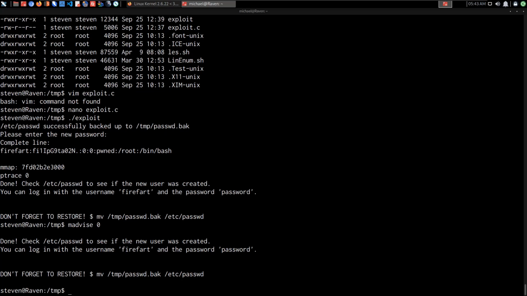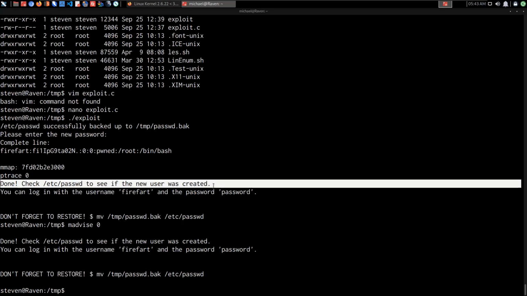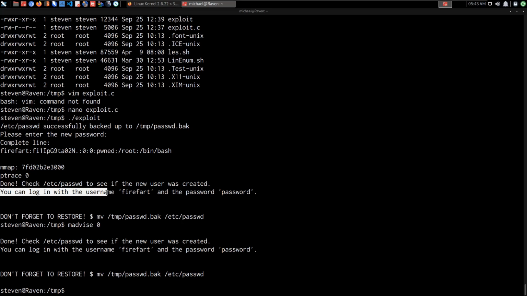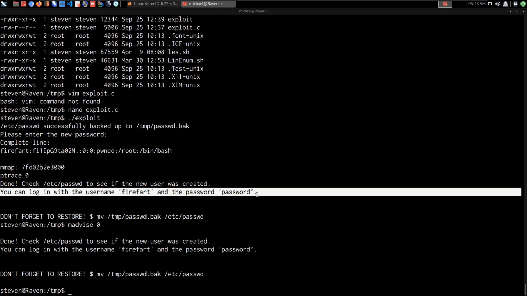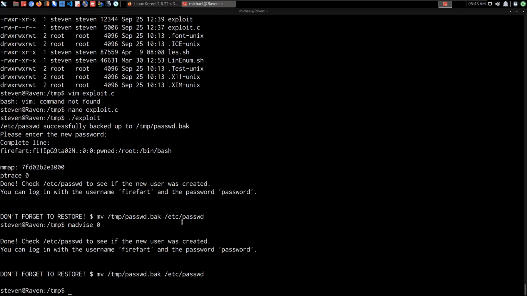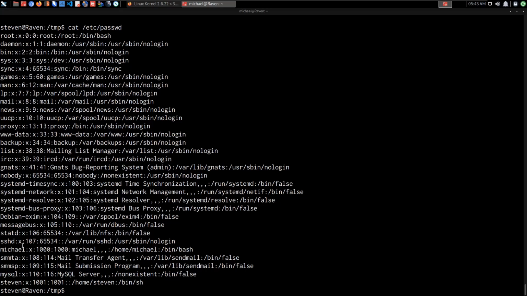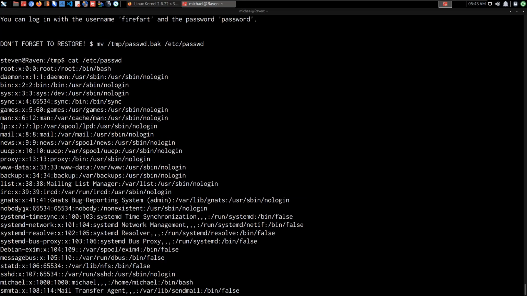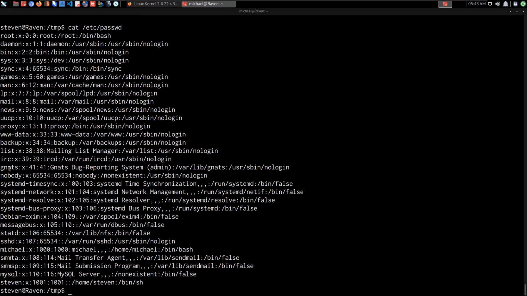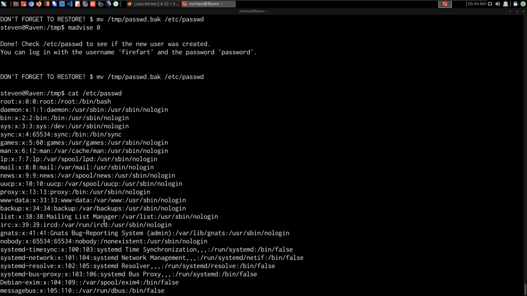You can see that it's going to tell you right over here. Let me just see if I can identify that. There we are. So it's going to say done. Check the etc password file to see if the new user was created. You can then log in with the username Firefox and the password that we specified. So again, if I say cat etc password, you can see that it did not add the Firefox user, primarily because, as I mentioned earlier, this exploit doesn't work on this version of Debian, or rather this particular kernel. It looks like it was patched and that user wasn't created.